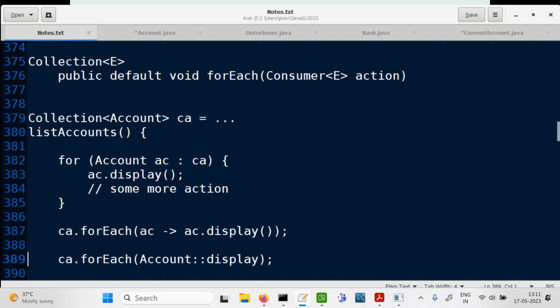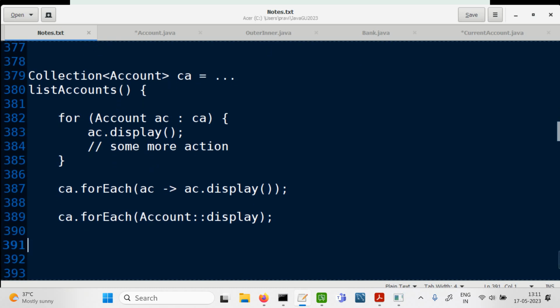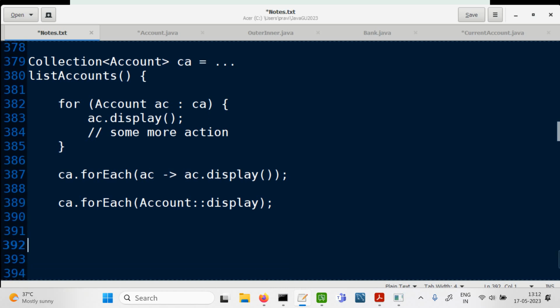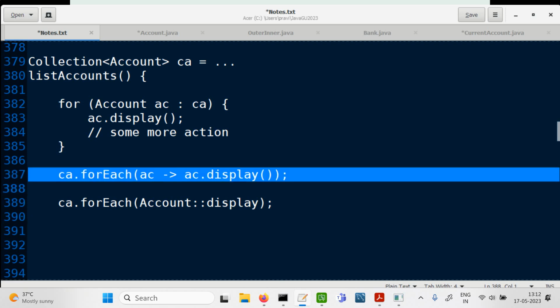And so method reference, we'll have to look at the method reference part. So wherever we have a lambda expression which involves a single method invocation, we have a possibility of using a method reference. You're getting the point here about the for each method. This one, not the second form, but this one.